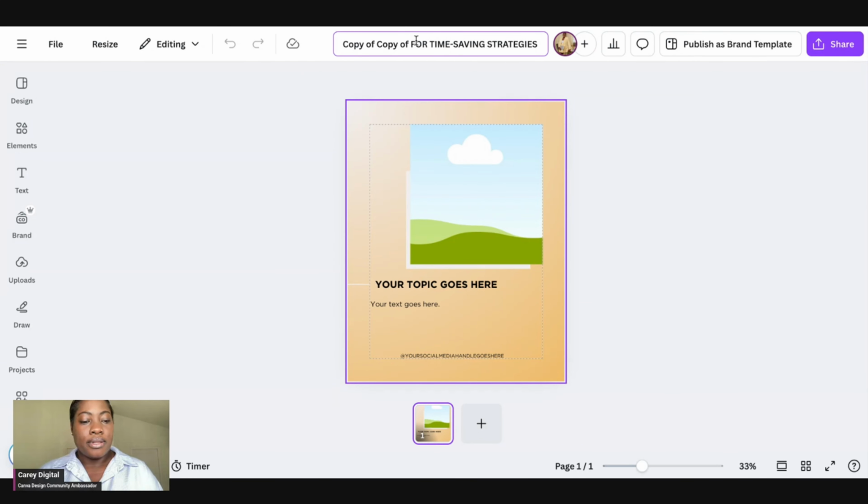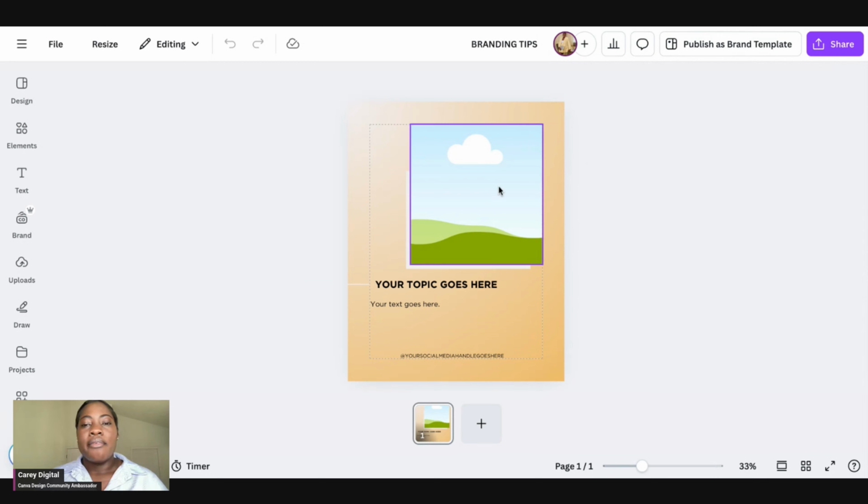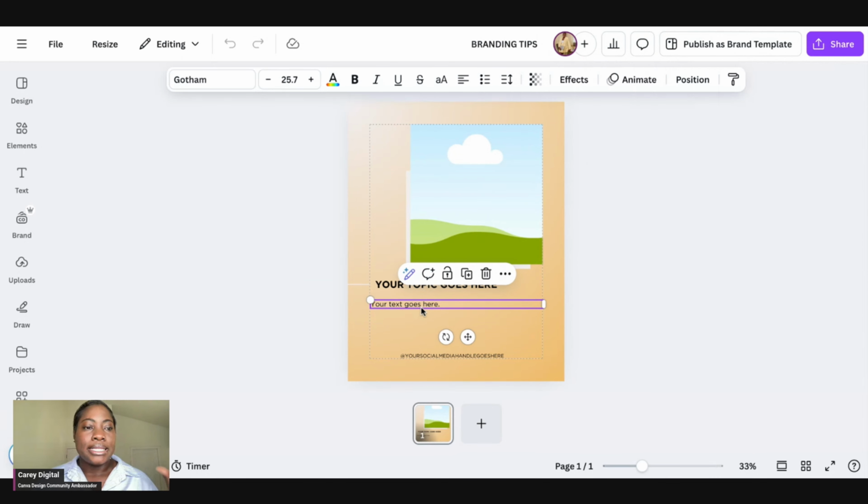Let me just group this first. What grouping helps you to do is to ensure, or I can lock them, so I ensure that my elements are not moving all over the page. Right, so I can go ahead and group, right? And I can also do some other alignment work. So I have the elements here. I have my images, I have the main area for the topic, and I have my text.